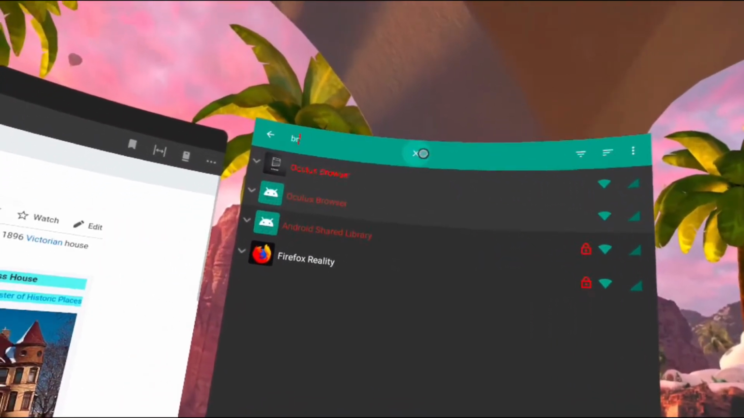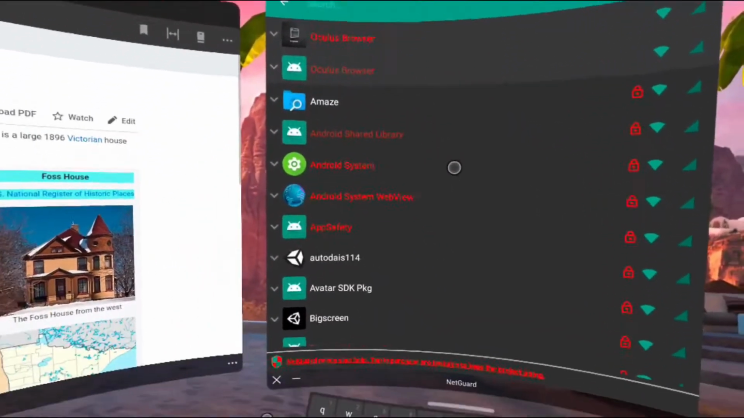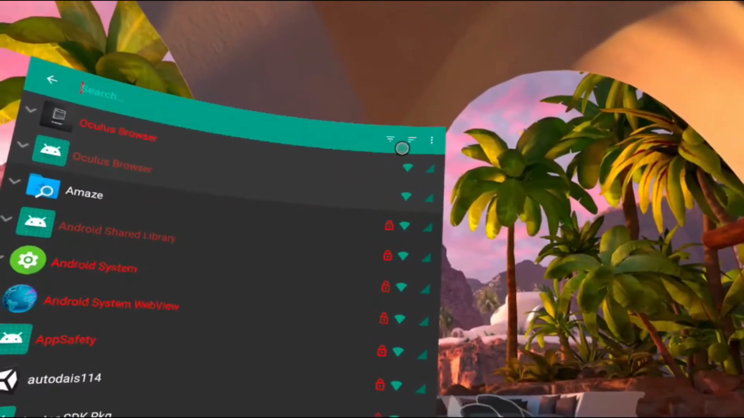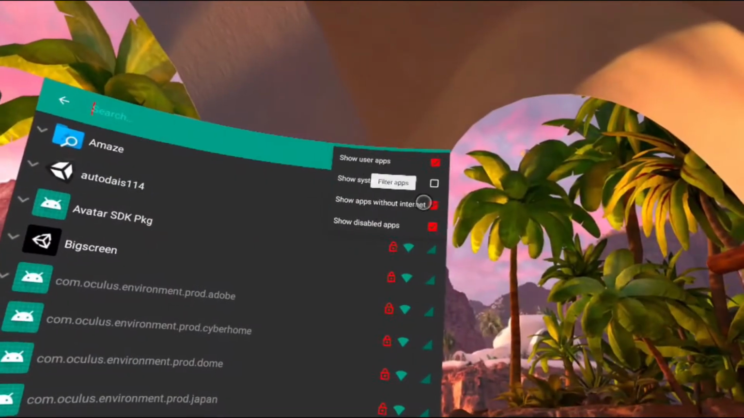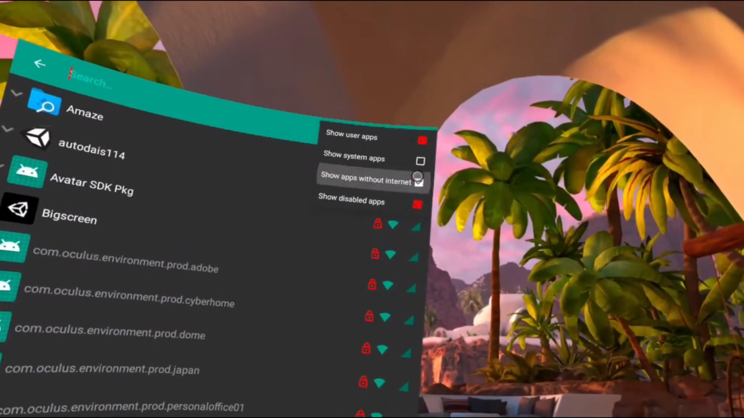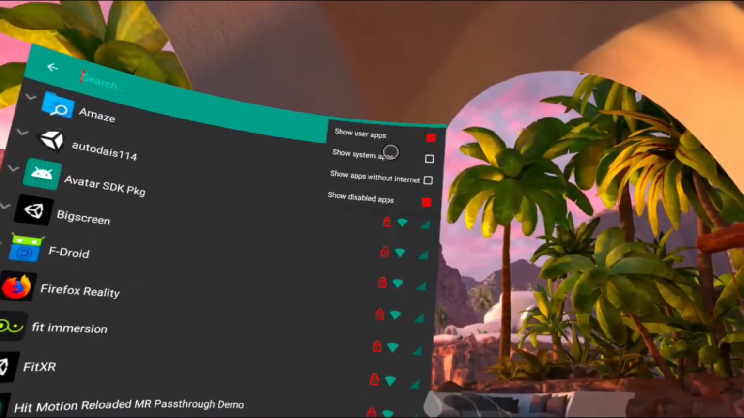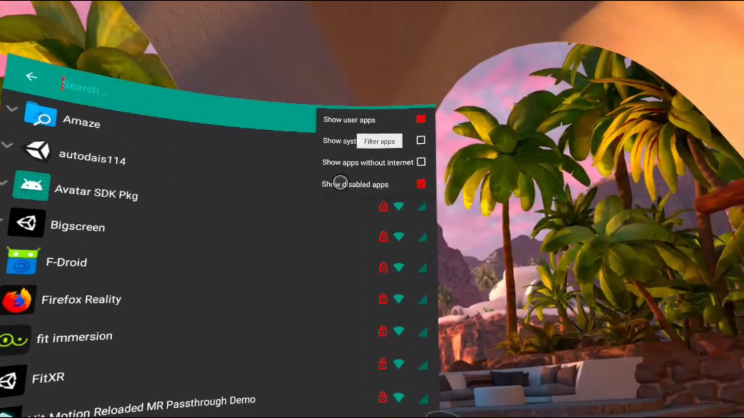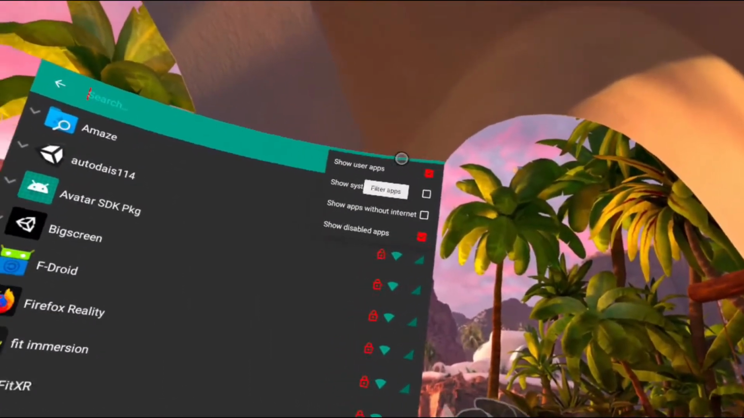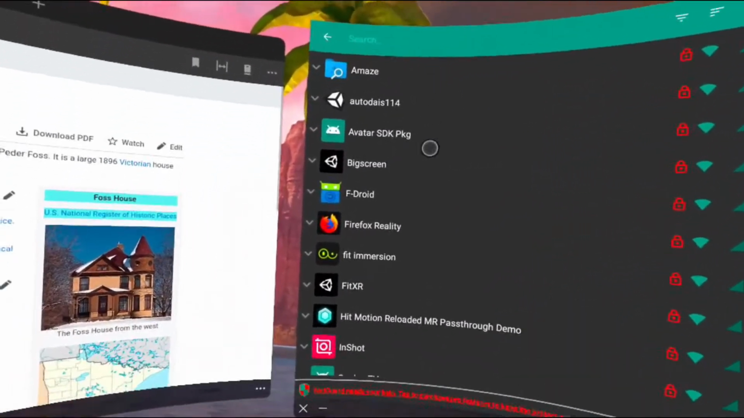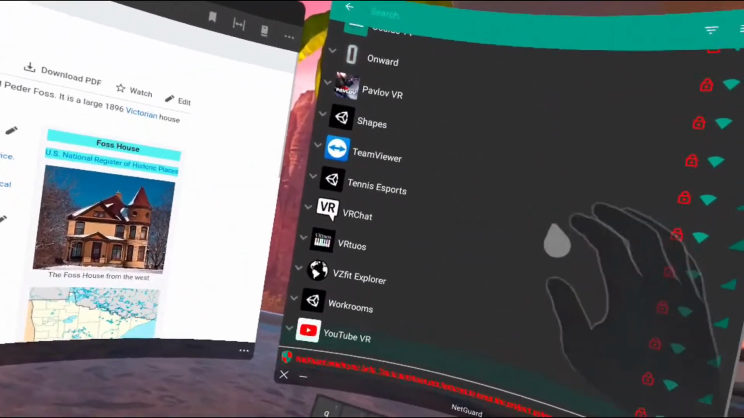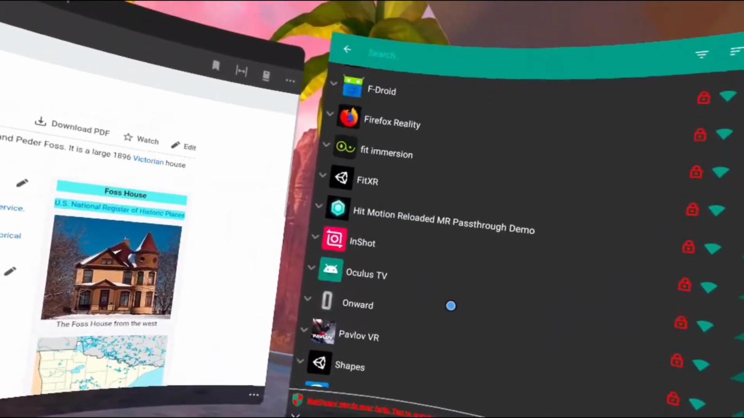So what is this good for? Well, I would not advise anybody to actually block system applications. I'm also gonna hide applications that don't have internet access because there is no point in blocking them. Show disabled apps: I don't have disabled apps because my device is not rooted, so it's pointless. And now we have all the user applications that we installed.